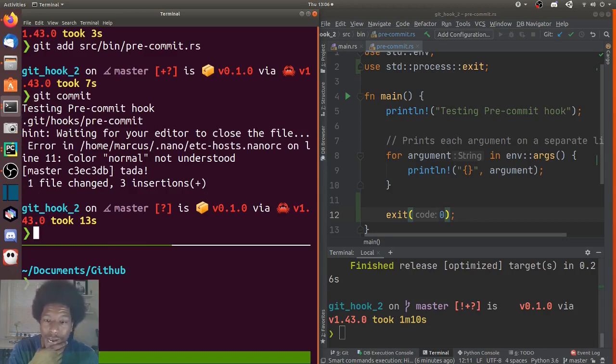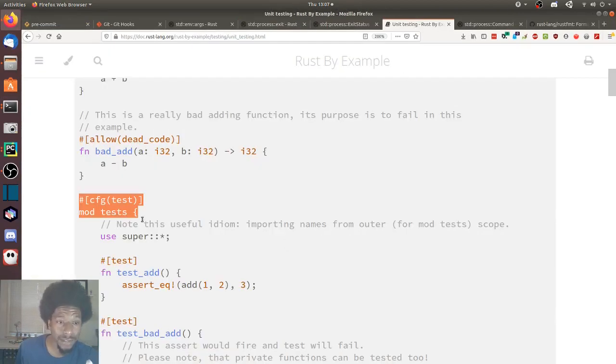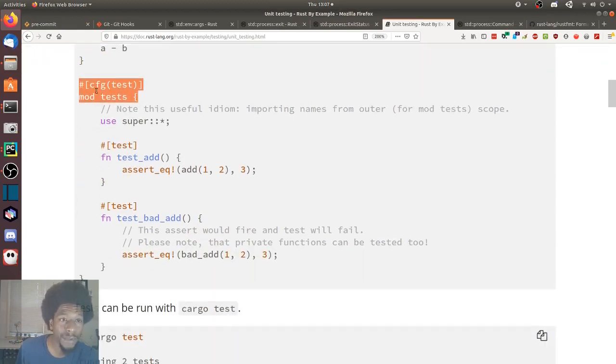Alright, so now we want to do test, right? We want to be able to run our test in our pre-commit hook. In order to do that, first we need to have tests, because without tests, it's kind of silly. I always forget the documentation or the method of how to write a test, the syntax, there we go.